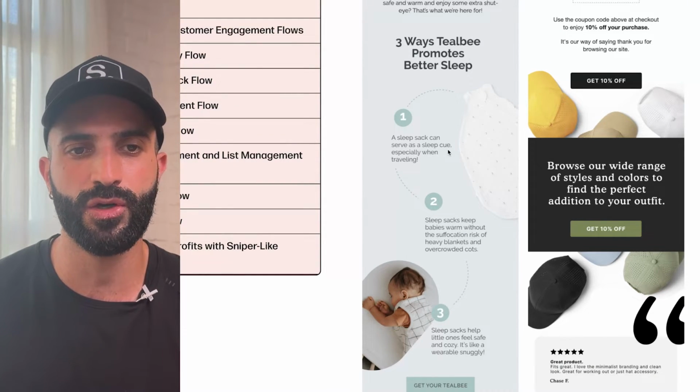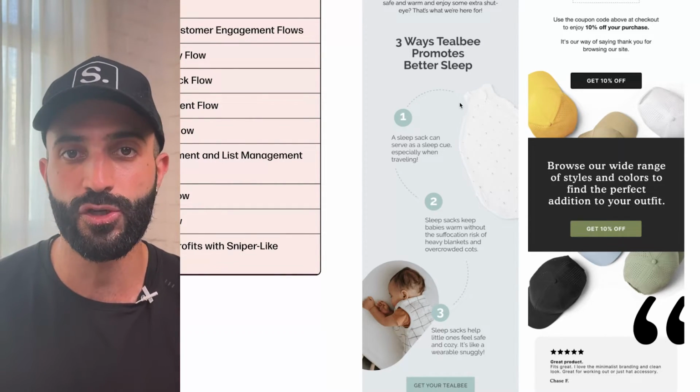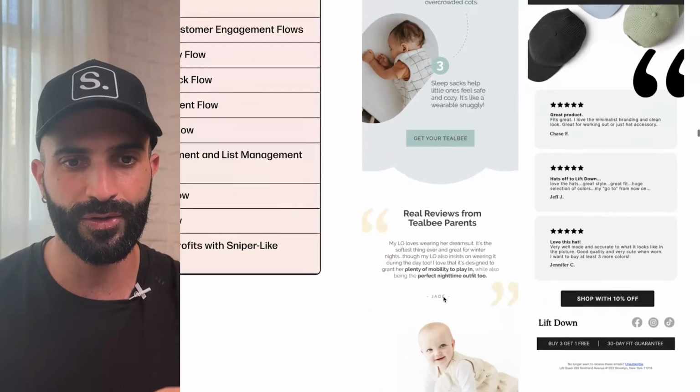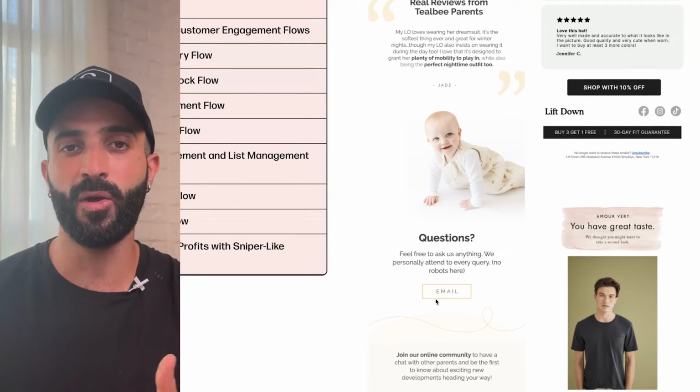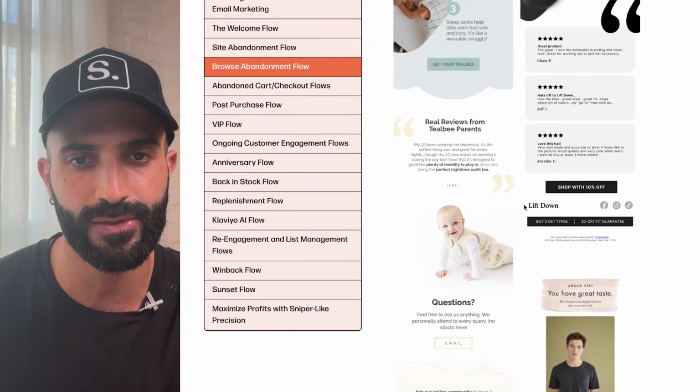So a sleep sack can serve as a sleep cue, especially when traveling. Sleep sacks keep babies warm without the suffocation risk. You can see all the benefits illustrated in a beautiful graphic. Our designer did a really good job here. Some reviews, and of course, if they need any help, you want to make this easy for them. Just click a button and you can actually reach out to us.